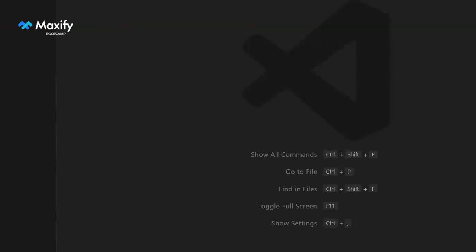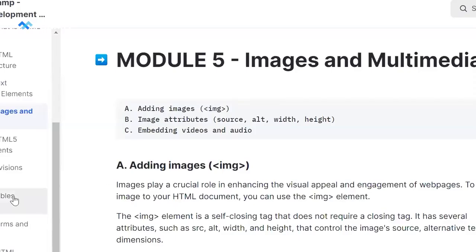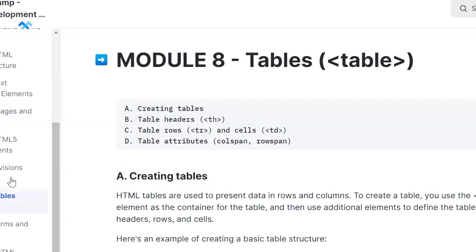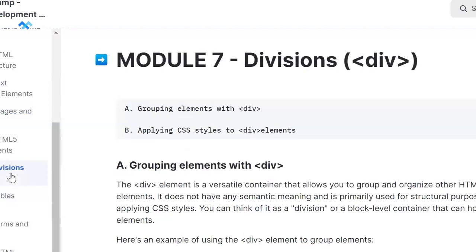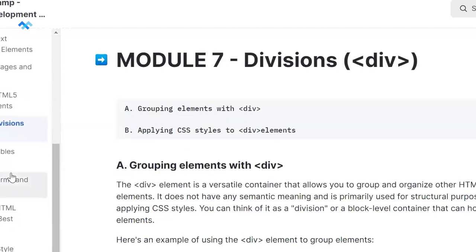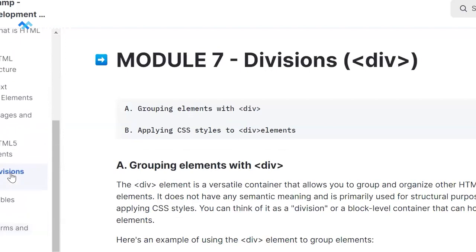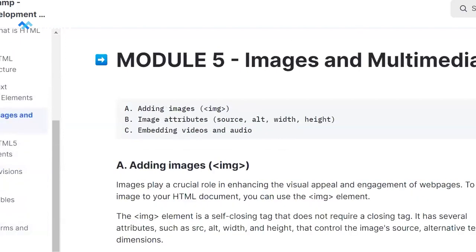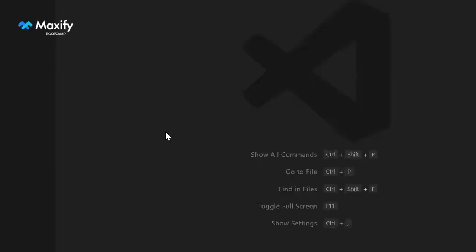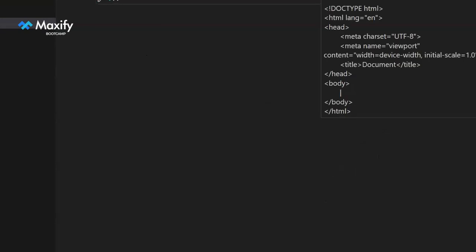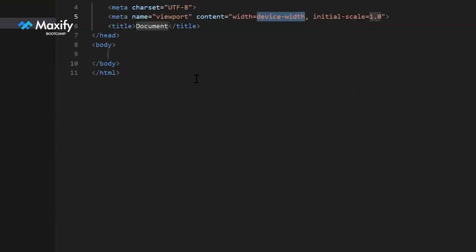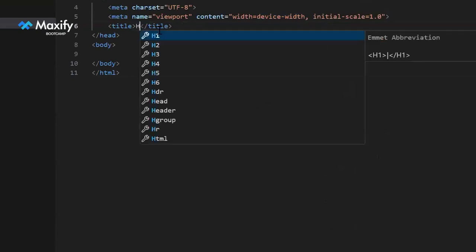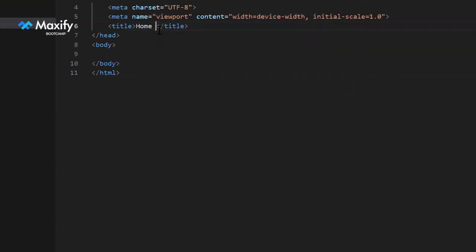Let me check quickly. You said we are doing tables, divisions, images, and we're using semantic. All right, great. So inside of this file here now, remember just exclamation mark, my enter button, that generated this boilerplate for me. I can now type here, let's see, home. This could be my home.